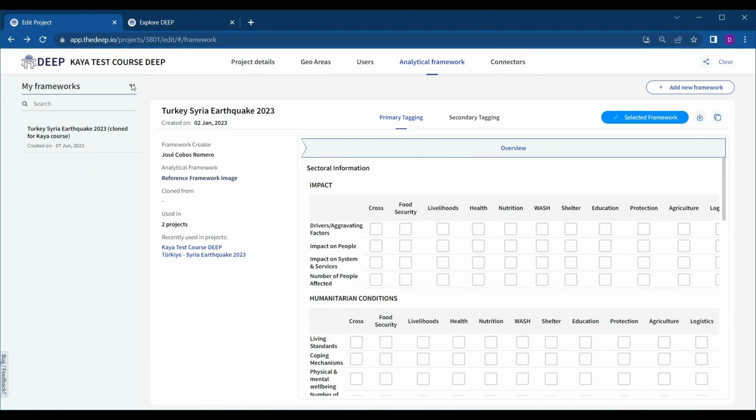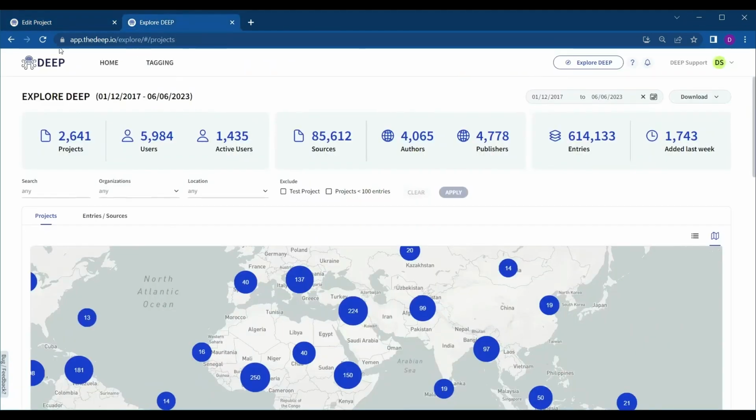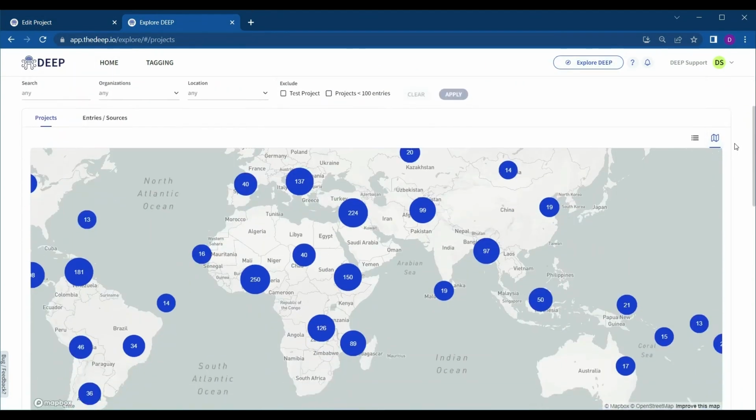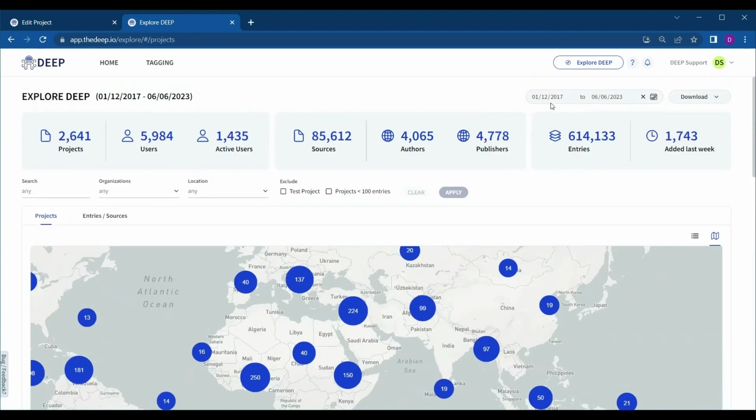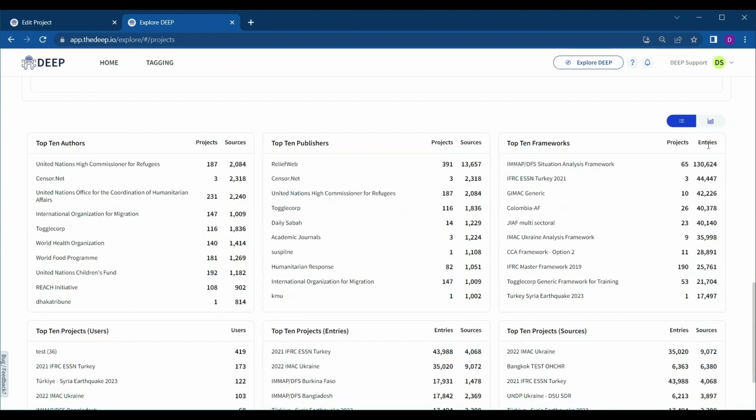In this case, we will opt for a mixed option, which involves taking an existing analytical framework as a starting point and making modifications after cloning it. To do this, we will search for an analytical framework that closely matches our needs and ensure that it is a proven framework by checking its usage in multiple projects within Deep. We can use the Explore dashboard and select the most frequently used framework in the platform's history.